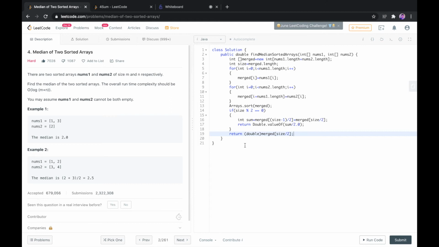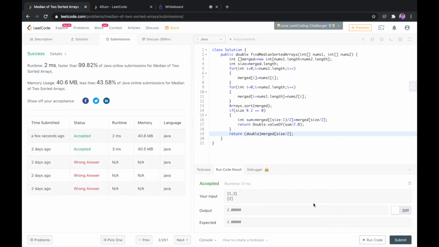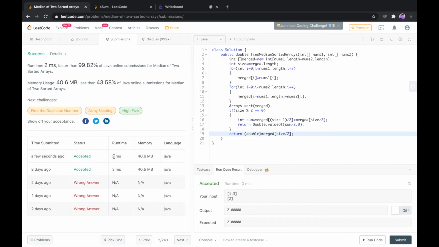Right, so let's check if our code is working or not. Our code got accepted, our expected and the output that we have received are the same. So let's submit the code. Our code got accepted in 2 milliseconds of time, so that was great.